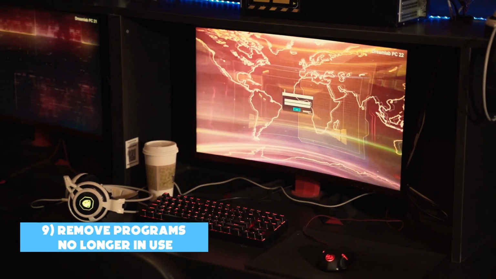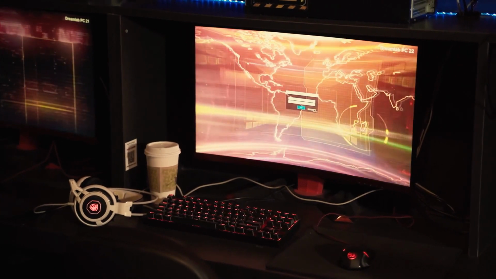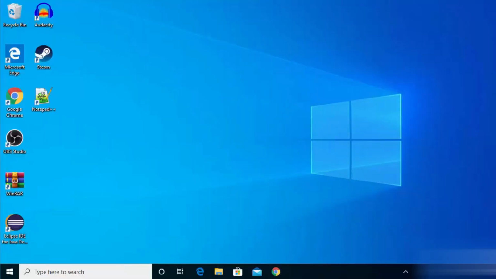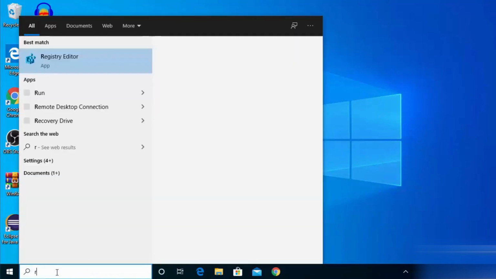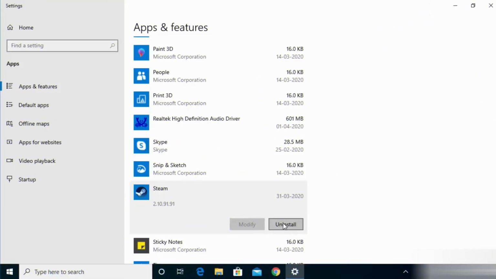Number 9, remove programs no longer in use. Along with preventing every app on your computer from starting with Windows, you should also review which programs you no longer need and remove them. So just go to your search bar and search for remove, and you will be able to see several options, but the option you are looking for is Add or remove programs. Just click on this option. Access the uninstaller tool from your control panel and uninstall programs you don't use. I regularly do this, of course, as a software reviewer.